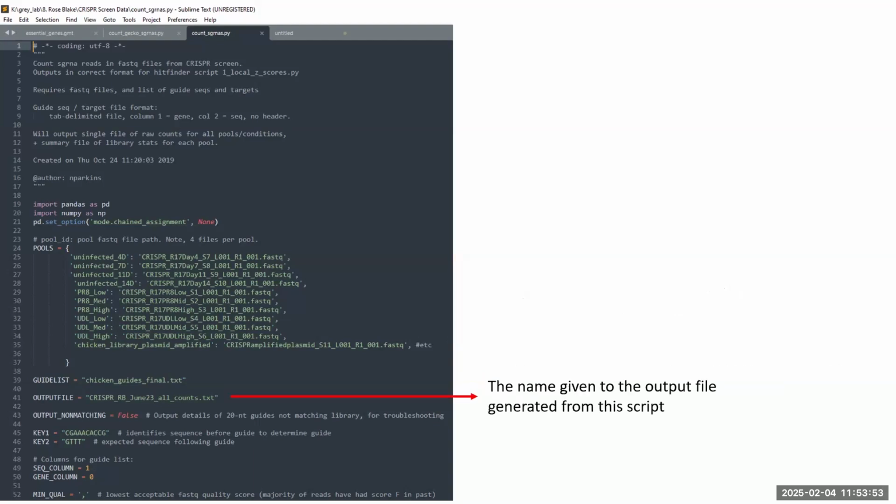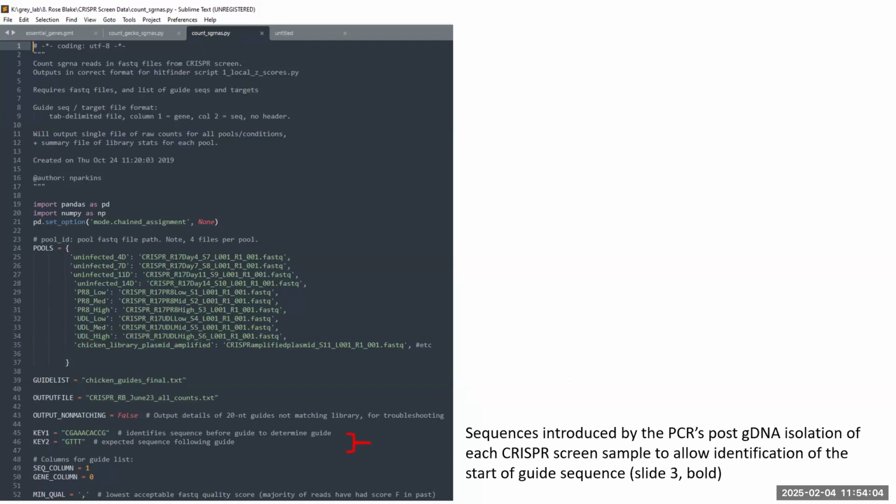Then this is just the name of your output file, which you get as a text file, but you also generate as an Excel one that's easier to read, and I'll come to that. If you're using exactly the same primers as we're using, this will work fine, but if you're using slightly different primers, then you put the sequence that's either side of the guide. It just tells the script where to actually read, essentially trimming out the guide sequence.